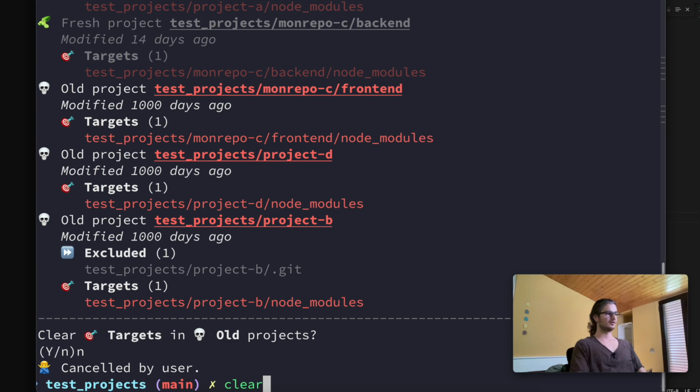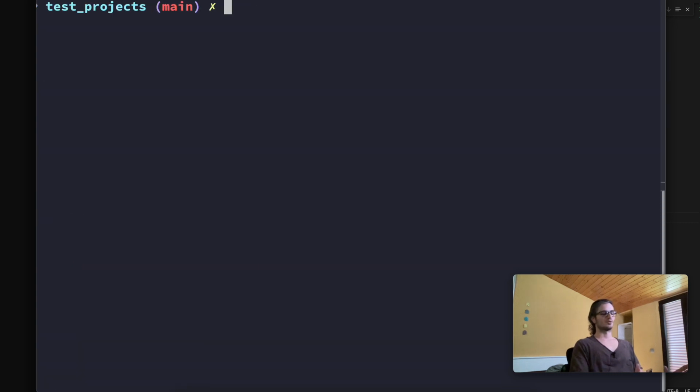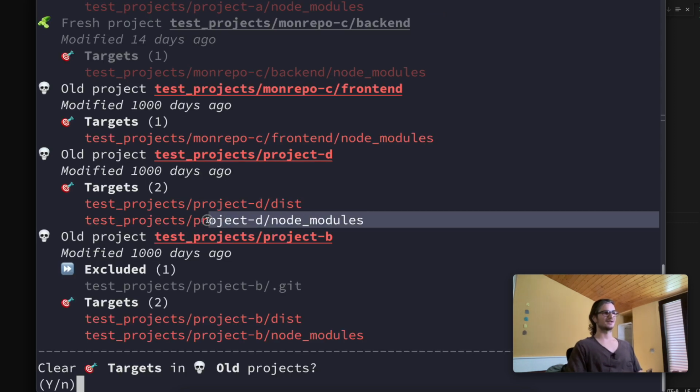is hidden. And now let's say I also want to clean up not only the node modules directories, but also dist directories. Let's say NMC, we're gonna keep it verbose for now, and let's provide a new name pattern. And here let's say node modules, but also dist. Let's see what happens. So instead of just having node modules over here, we also have dist in all of these old projects.